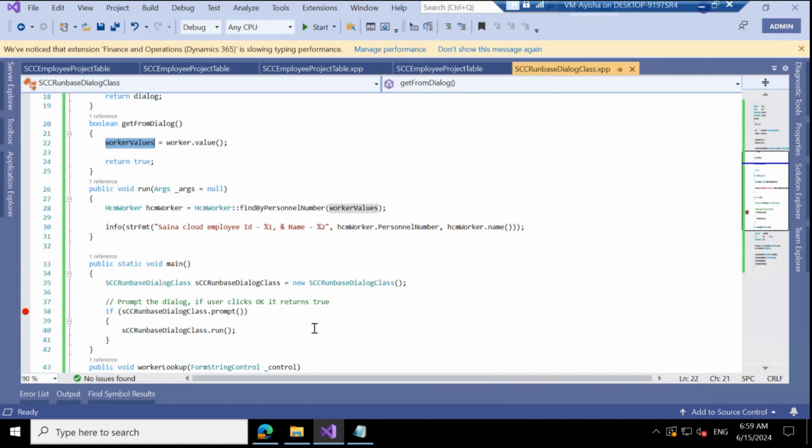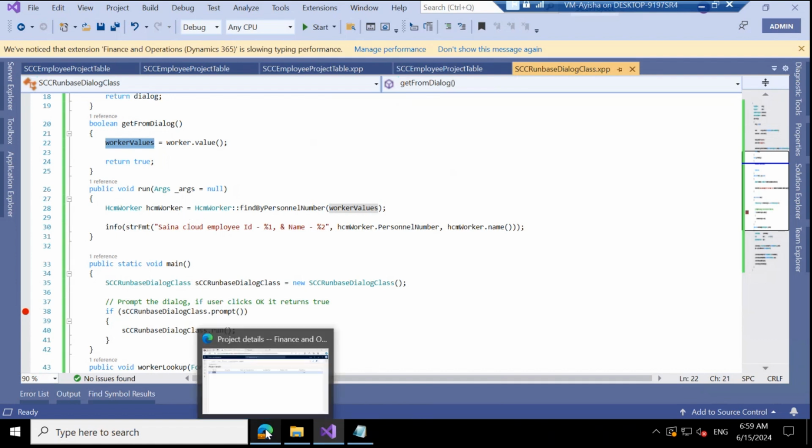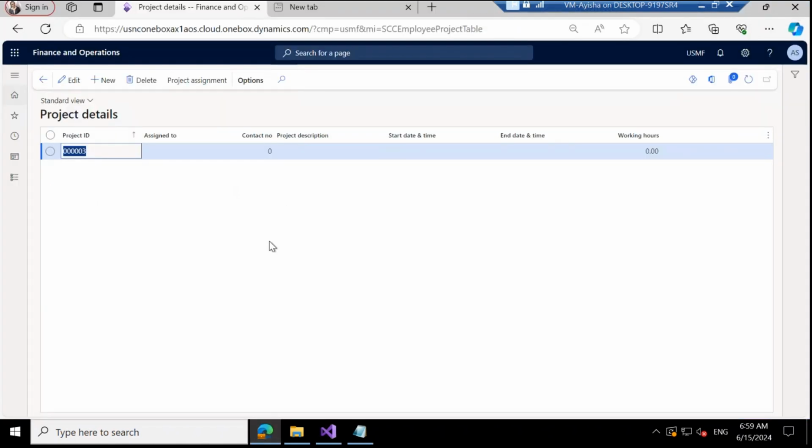So the next one is the main method. This method is the entry point of the class. It creates an instance of this class and prompts the dialog. If the user clicks OK, prompt returns true so that it calls the run method. So it will execute all of your code. So let us view how it is working in the UI.